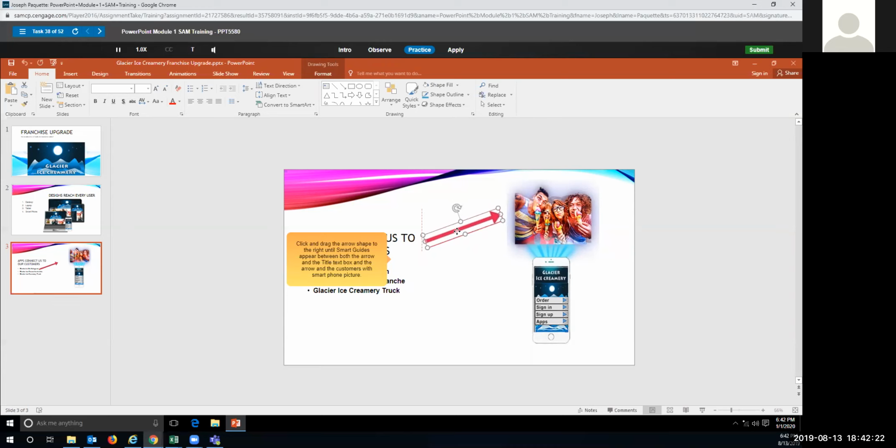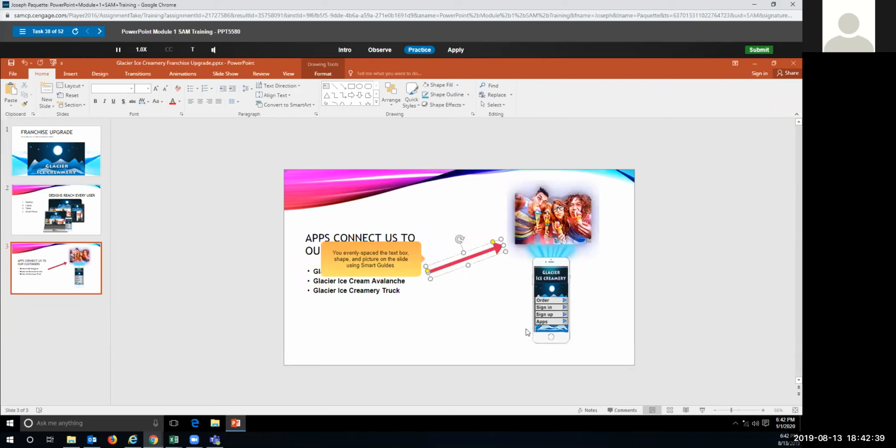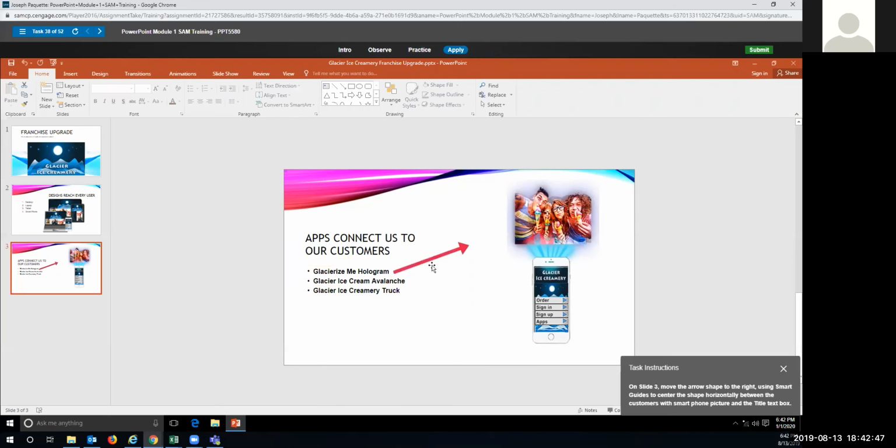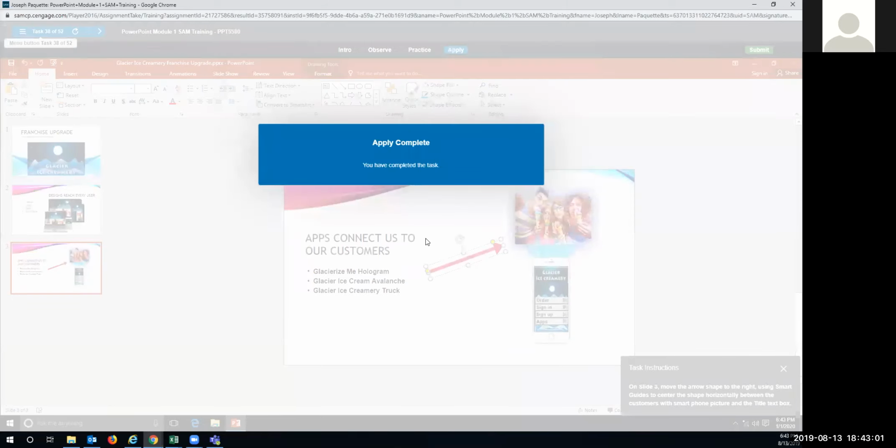Drag the arrow shape to the right until Smart Guides appear between both the arrow and the title text box, and the arrow and the picture, like this. You evenly spaced the text box, shape, and picture on the slide using Smart Guides. Oh, that's what you wanted. Yeah, so see when you drag this, see how there's the same width, the two lines against both sides, means it's equally distant between those two. There's the same amount of space.